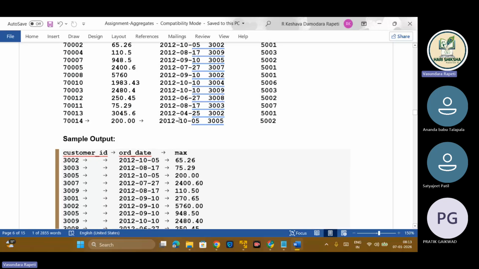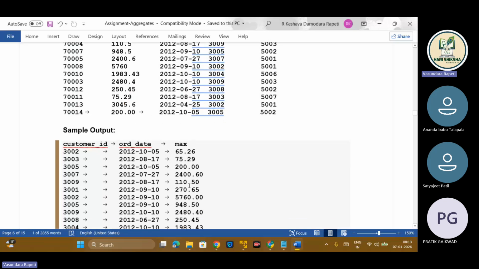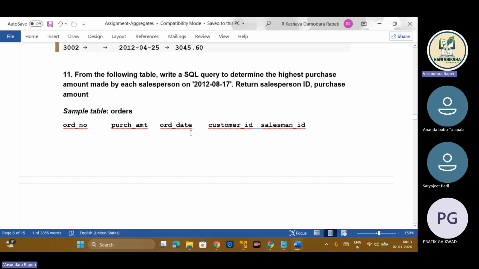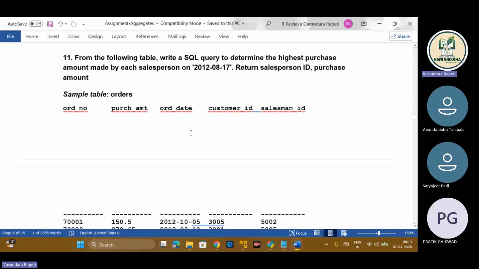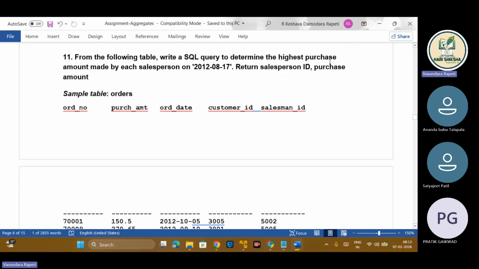Here, grouping will be on two particulars and max date will be calculated. From the following table, write a SQL query to determine the highest purchase amount made by each salesman on this particular date. So now it's not date wise, but on a particular date. What change will come in the same query which you wrote earlier? Write a SQL query to determine the highest purchase amount made by each salesperson on this date.